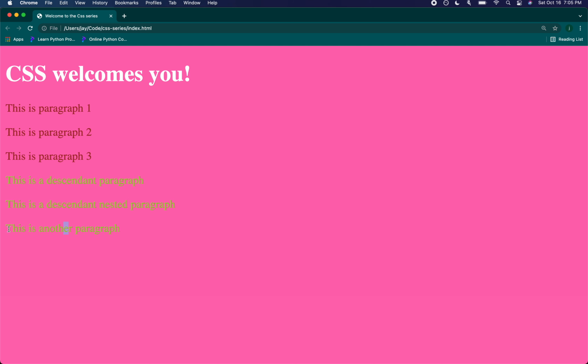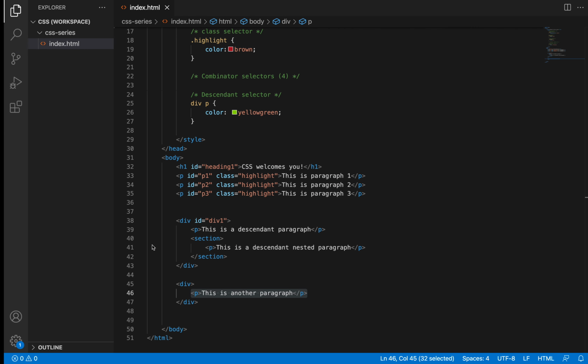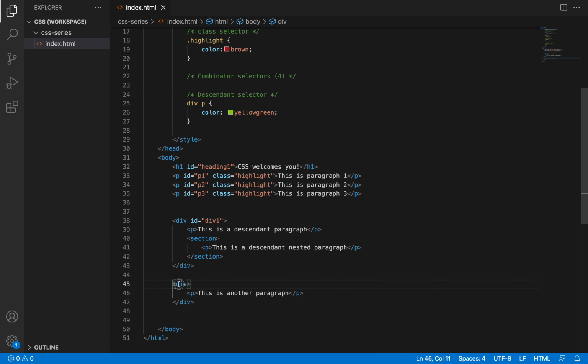As you can see, this is another paragraph. This paragraph is here, but it's still under a div. So the selector has selected this element as well and then applied the styling to it. So that's the difference between a regular selector versus a combinator selector.